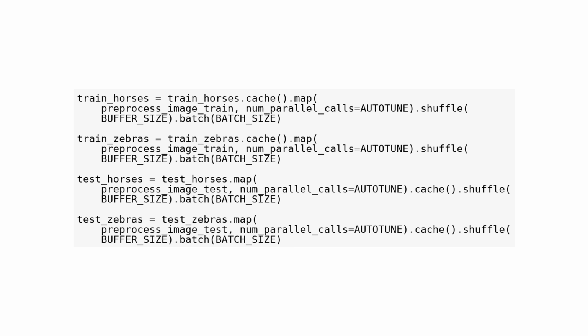This section of the code focuses on preparing the datasets for training and testing. First, it processes the horse training images by applying a pre-processing function designed for training data, which likely includes data augmentation techniques. The images are cached to improve performance during repeated epochs, then shuffled to ensure the model doesn't learn any order-based biases. After shuffling, the data is batched into smaller groups according to the predefined batch size for efficient training. Similarly, the zebra training images undergo the same sequence. They are pre-processed with the training-specific function, cached for faster access, shuffled to promote randomization, and batched appropriately.